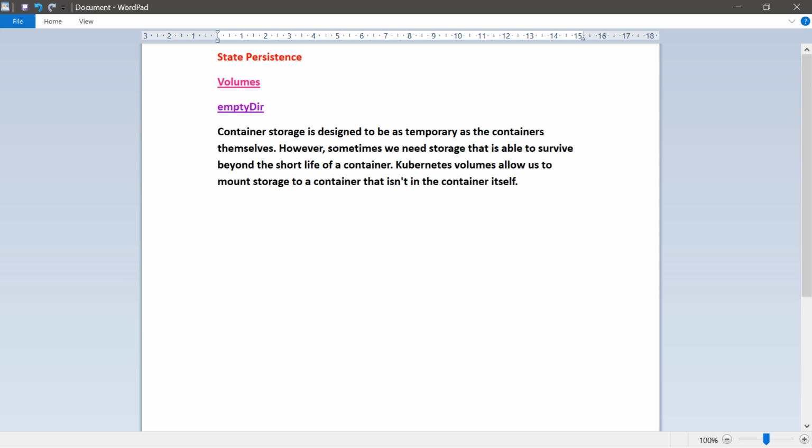On-disk files in a container are ephemeral, which presents some problems for non-trivial applications when running in containers. First, when a container crashes, kubelet will restart it, but the files will be lost. The container starts with a clean state. Second, when running containers together in a pod, it is often necessary to share files between those containers. The volume abstraction solves both of these problems.